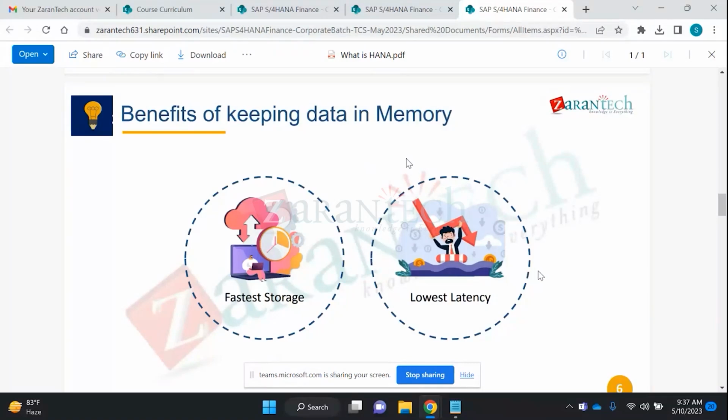So what I'm trying to say, guys, is that the major difference between ECC and S4HANA is basically my database. Earlier we had the Oracle database, now we have the HANA database. HANA database is very strong in terms of the backend part. My data is stored in memory instead of on hard disk.